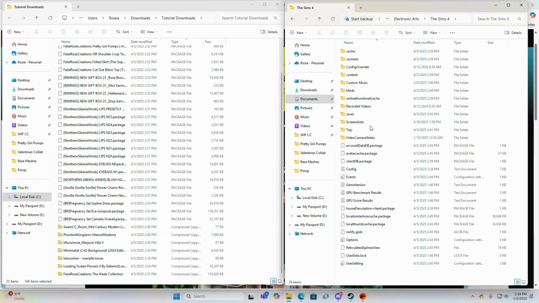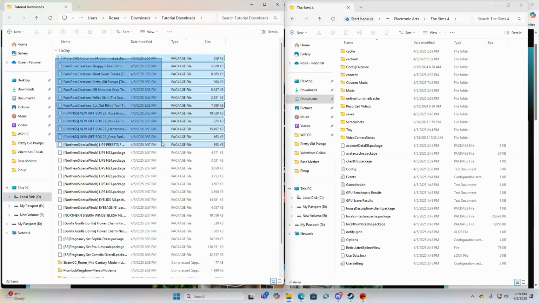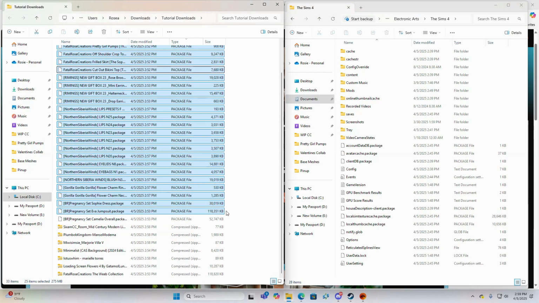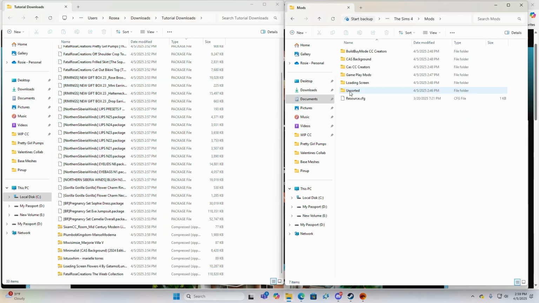Now, the Tray folder is pretty much going to be everything that's not a package file. So package files are like CC, and then mods are package files, and mods can also be script files, depending. So first we can drop our mods.